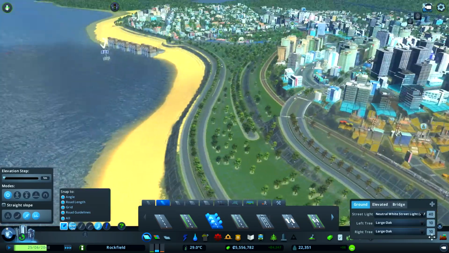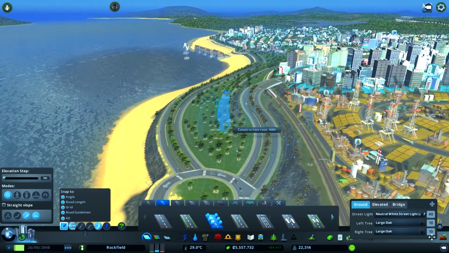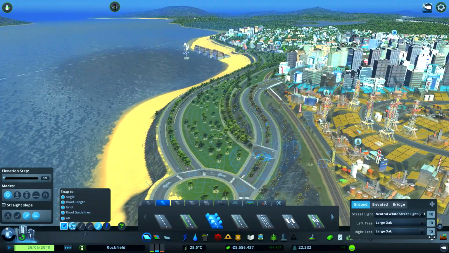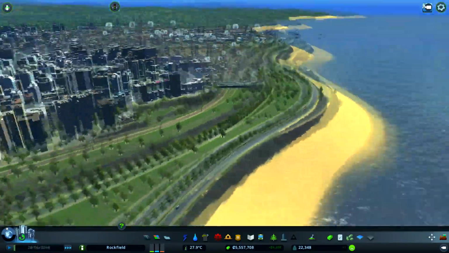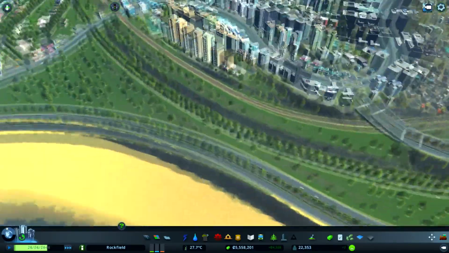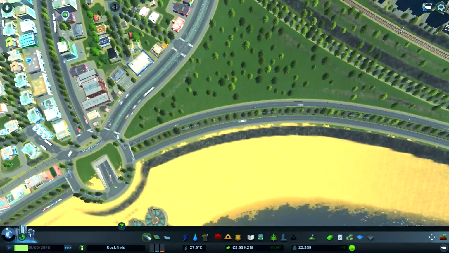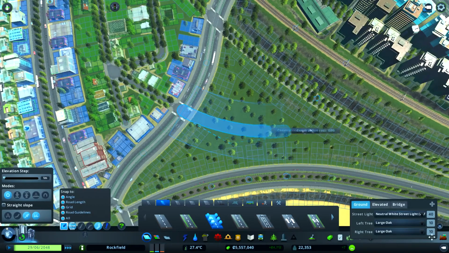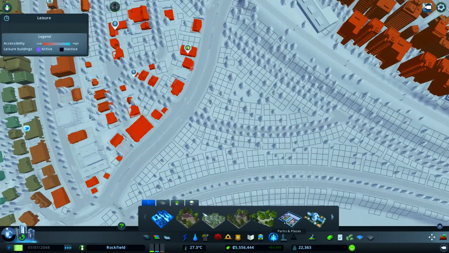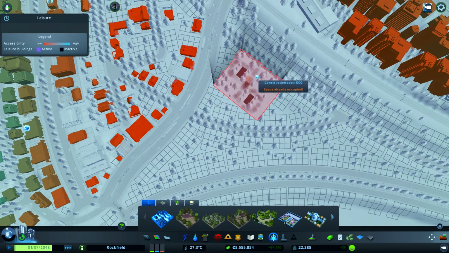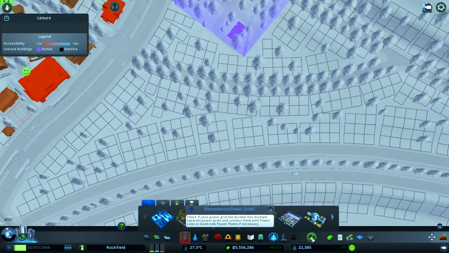Now, where would you go? I guess exactly like that. You just go along to there. And then I need another one here. Like so. And here I can put some type of park. Yeah, like this one. And put some pathways around.